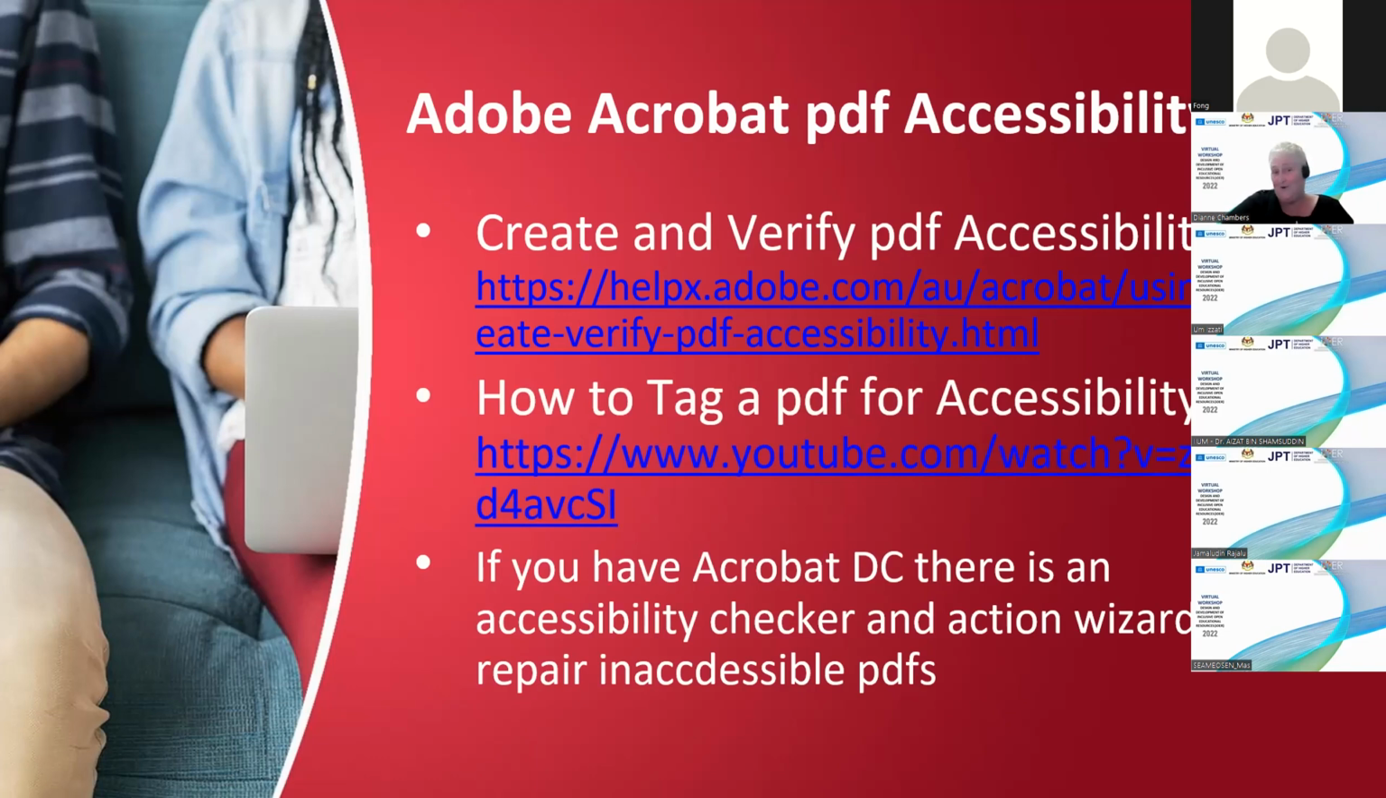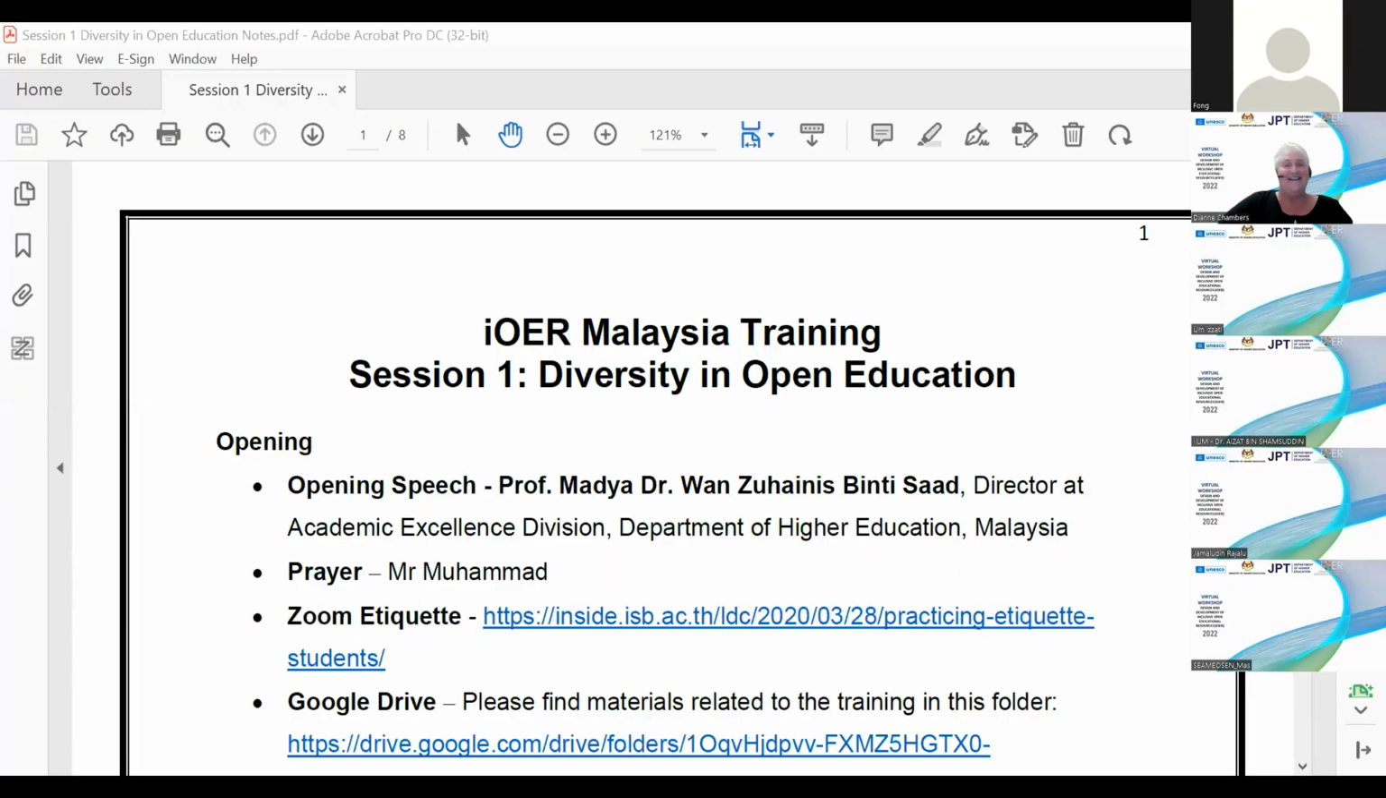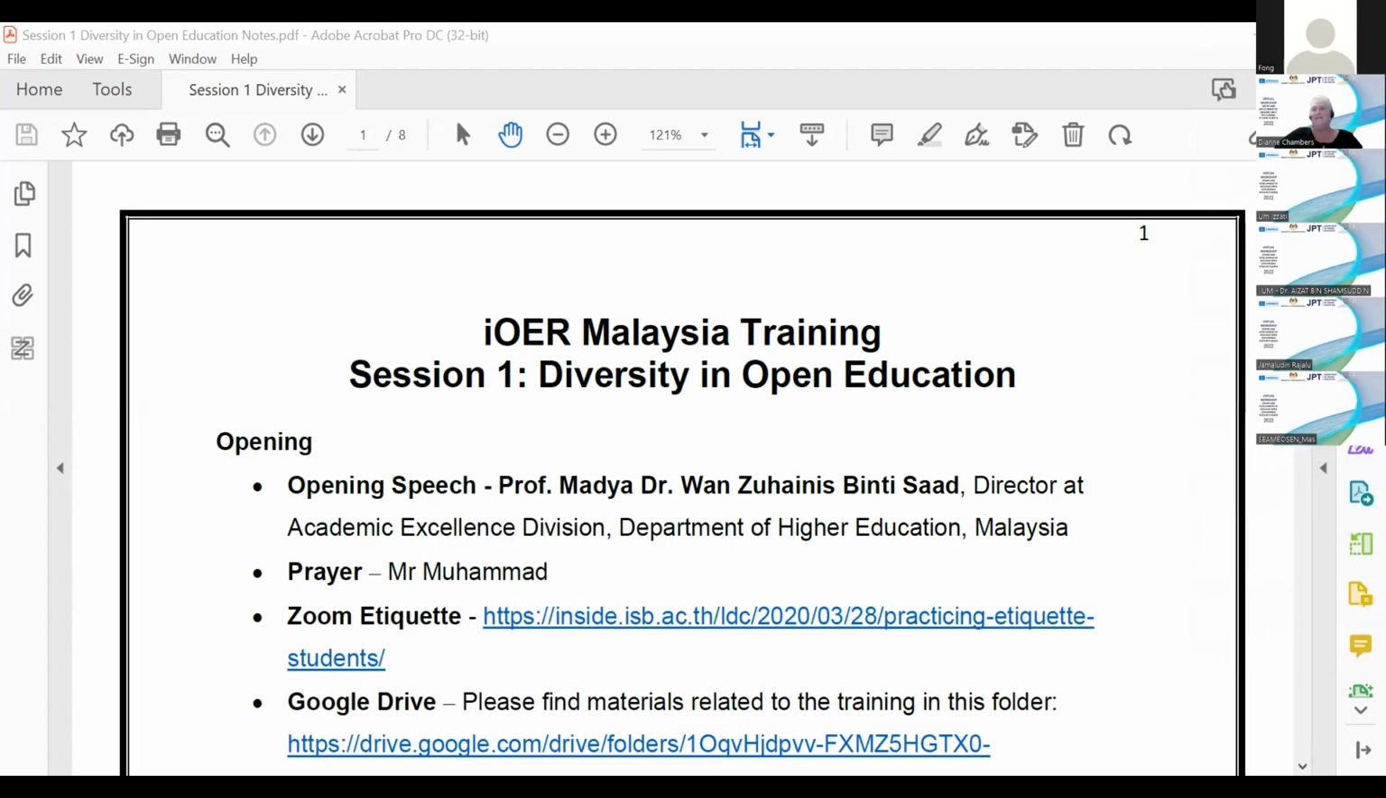If you have got Adobe Acrobat, there is an accessibility checker and an action wizard. So I'm going to very quickly stop sharing my screen and show you what they look like. Let me share that. So I'm going to use the notes from week 1 and embarrass myself by showing how inaccessible they are. And these are our notes from week 1. What we can do down the side here is we've got the number of tools, and more tools will allow you to actually open an accessibility checker and an action wizard.